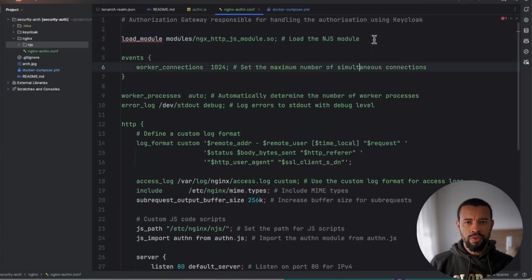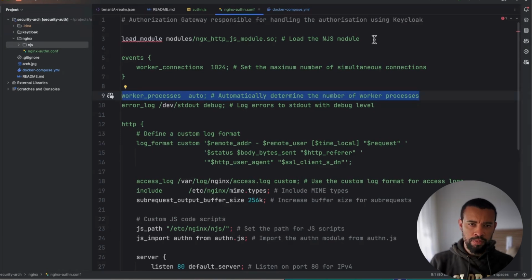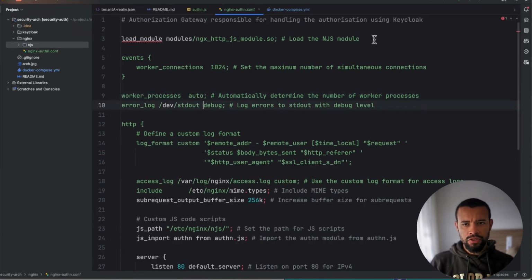Then here you set how many simultaneous connections we are going to accept. This is usually the default value. And here you say how many workers we will be using. Usually you'll set this to auto, or if you know how many cores your machine has, you can set a number if you prefer. Here I'm just saying that I will be using the debug log level, and then we start the HTTP directive where you define HTTP-related things.